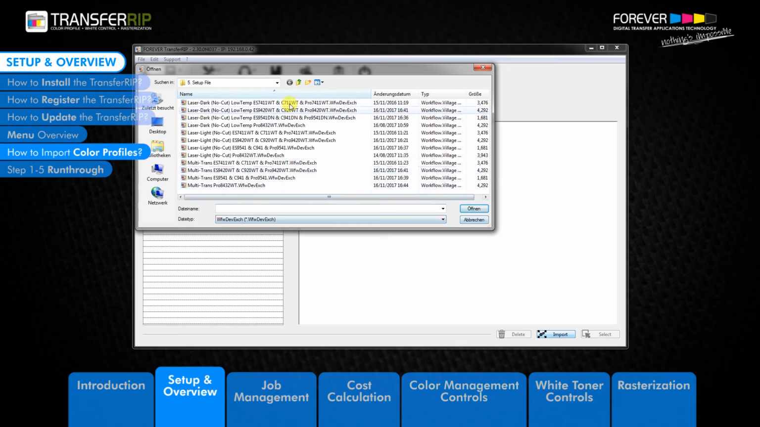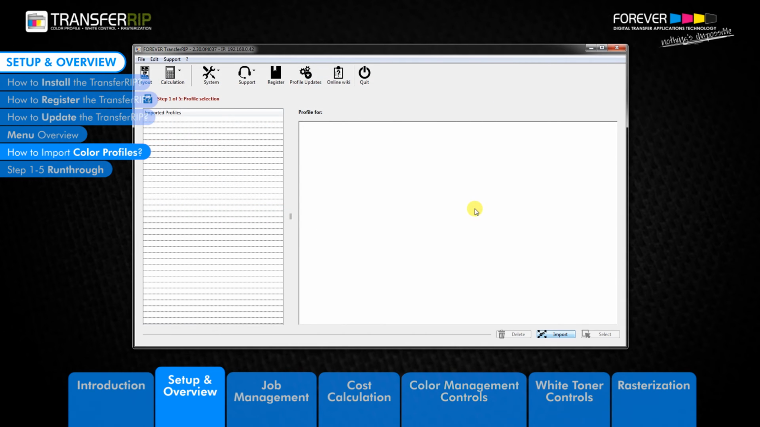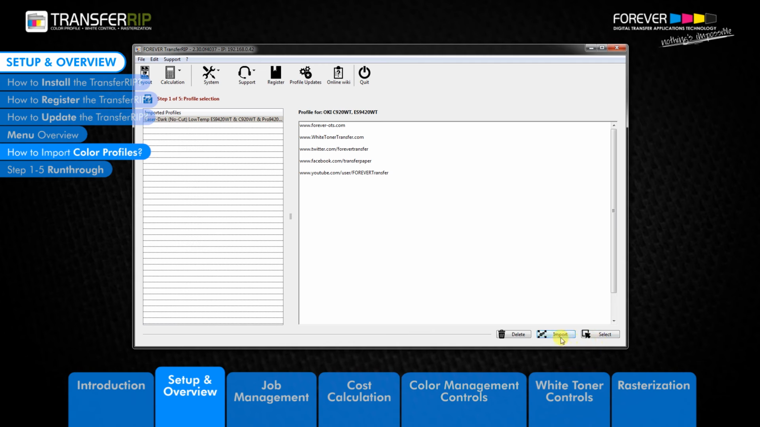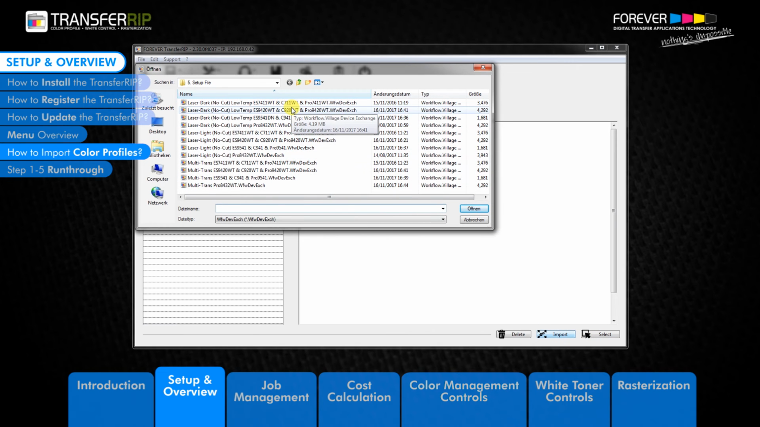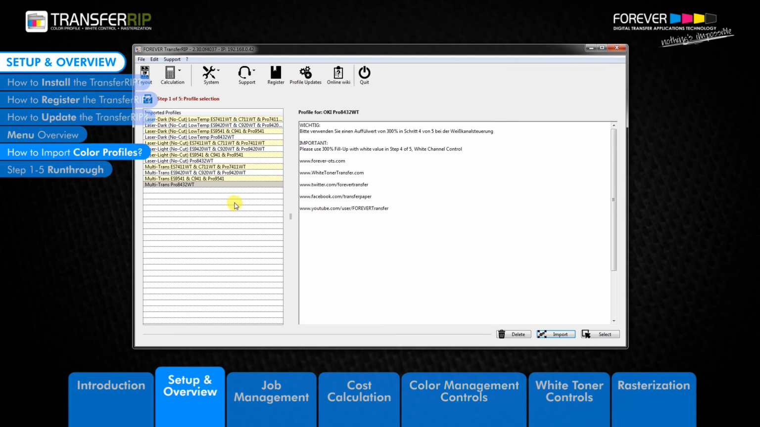To begin importing the color profiles, click Import. This opens a window for adding profiles. Locate the profiles in your CD and begin importing each of the profiles which you require. Select each profile and click Open to import them into the TransferRIP. Repeat this process for each of the profiles. Now the profiles are imported.